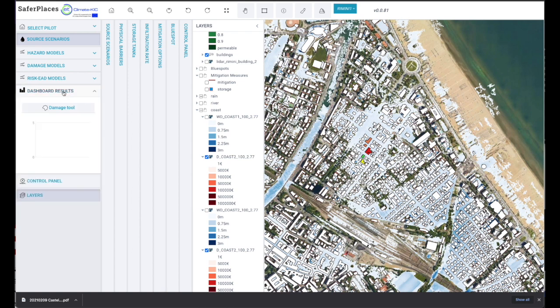A dedicated dashboard panel has been developed with some basic functions. The dashboard will be enriched soon with new functions and tools for supporting the users in cost-benefit analysis and a fast comparison among different climate and mitigation scenarios.